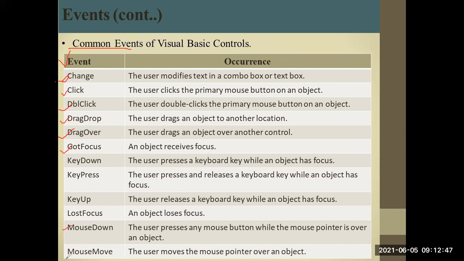Similarly, we have two events related to the mouse, like mouse down and mouse move. Basically, with mouse move we move the pointer of the mouse, and with mouse down, the user presses any mouse button while the mouse pointer is over the object. If it is pointing over there, you can press the button. Similarly, key up and key down are again events related to the keyboard. Then we have another one called key press, where the user presses and releases the keyboard key while the object has focus.